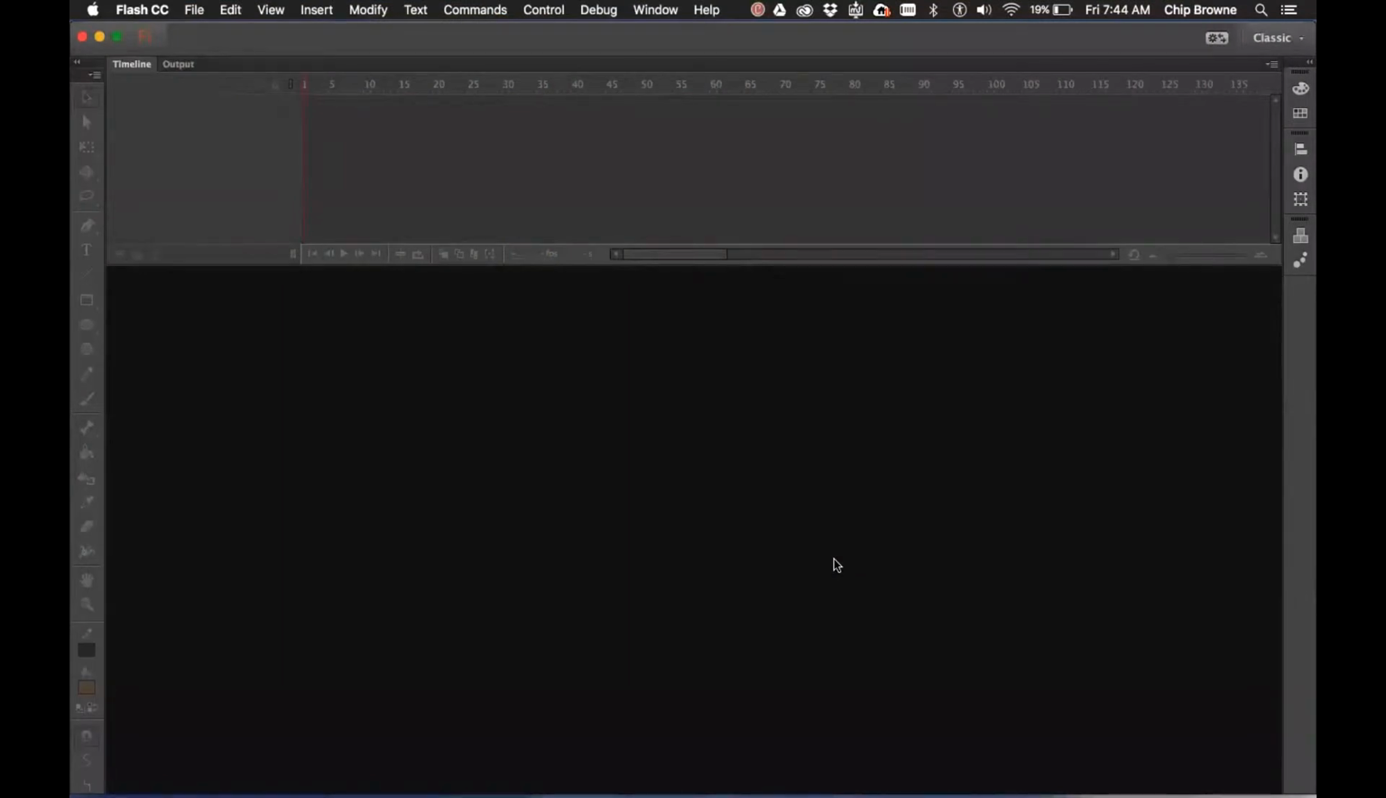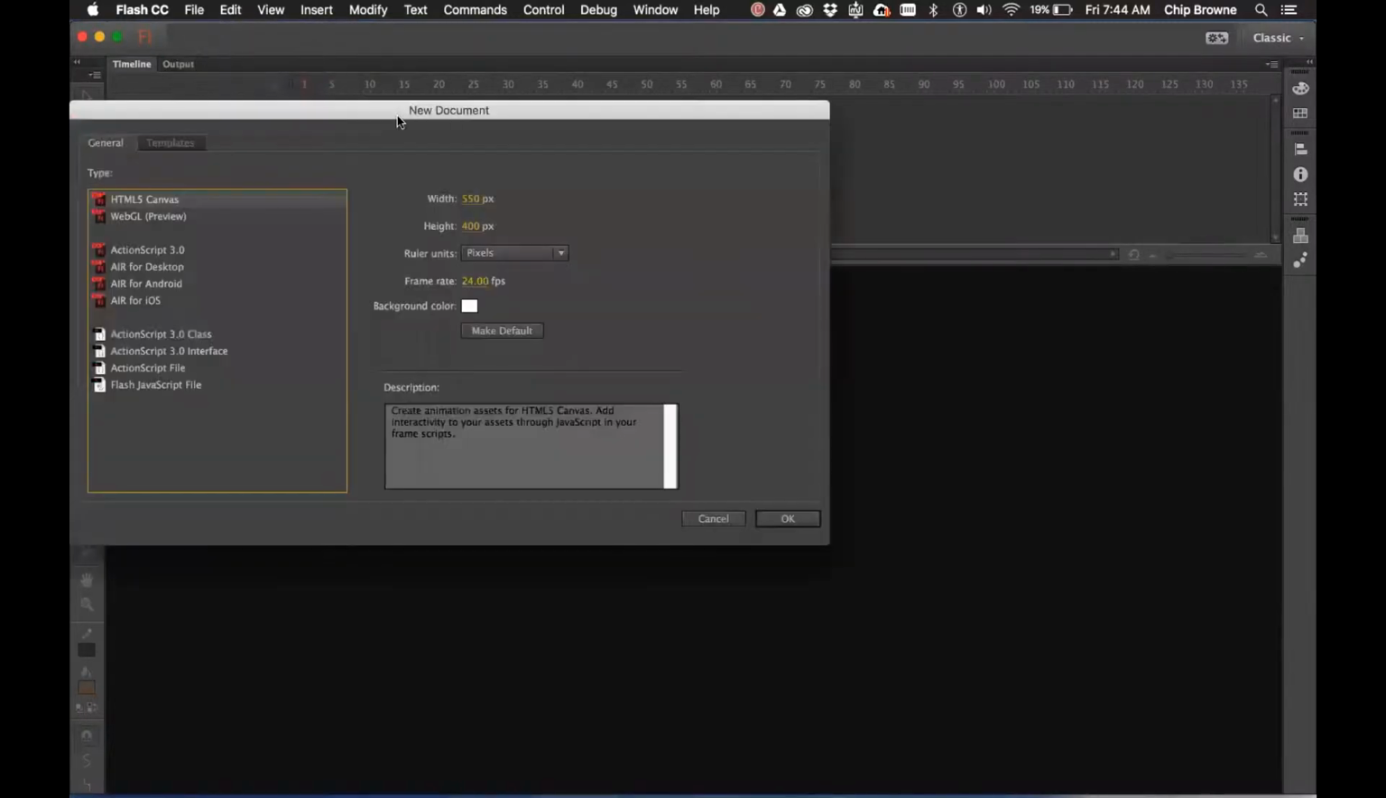Hello, my name is Chip Brown, and I'm going to show you how to import images into a library using Adobe Flash Creative Cloud 2015. Begin by opening up a new document. We can default to HTML5 canvas, width and height in pixels.